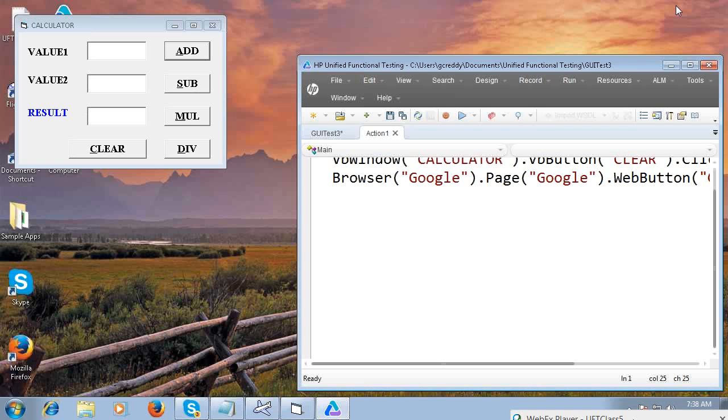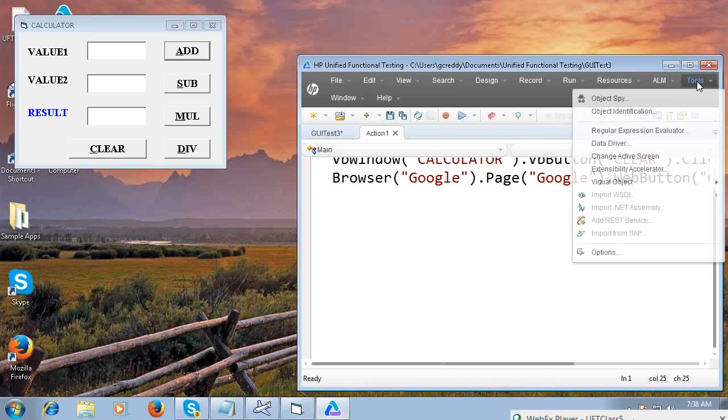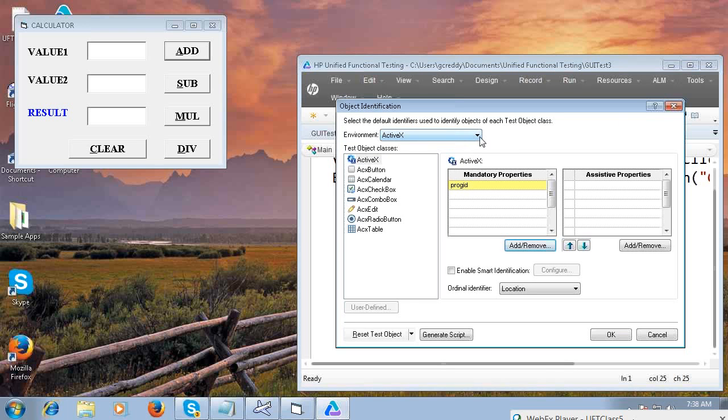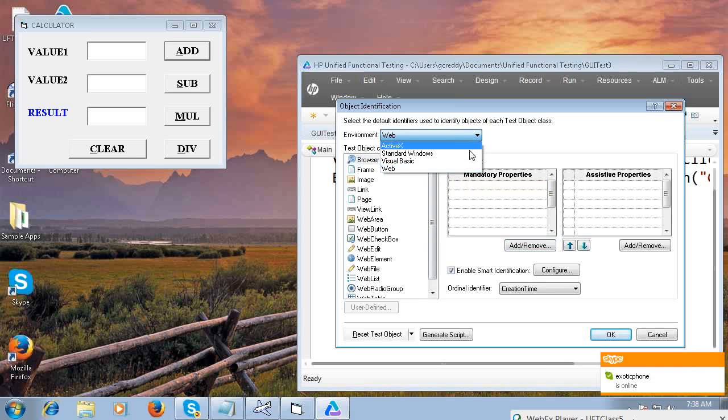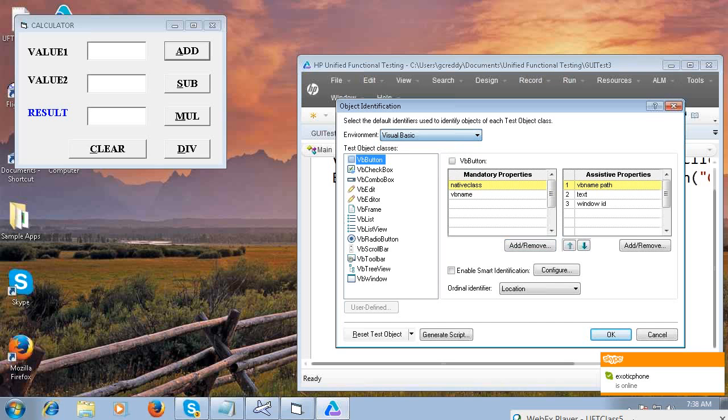Next, if you want to get complete test objects information in any environment, go to Tools menu, Object Identification. Here, select environment. Suppose I want web environment. Here, all 16 classes of object are available. Suppose if you want Visual Basic, see Visual Basic.